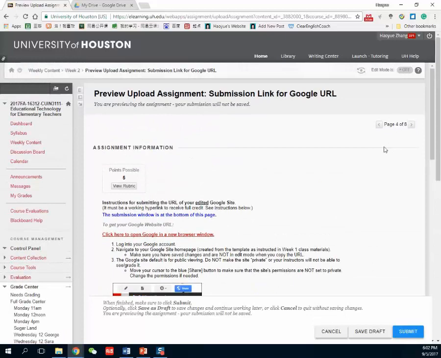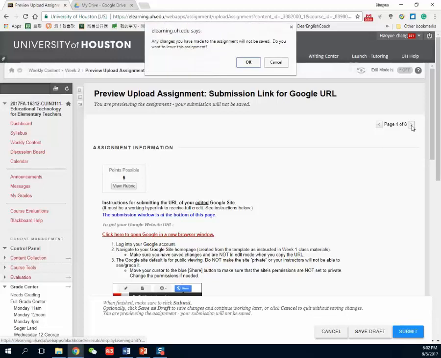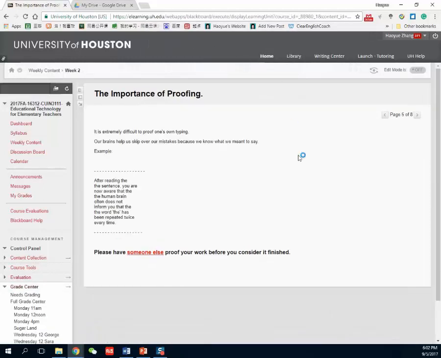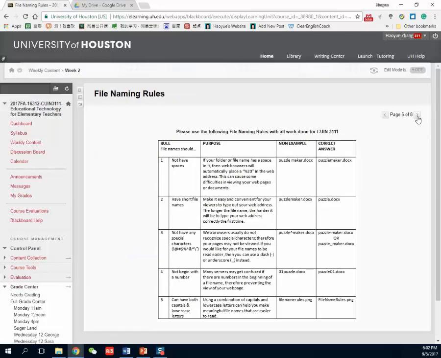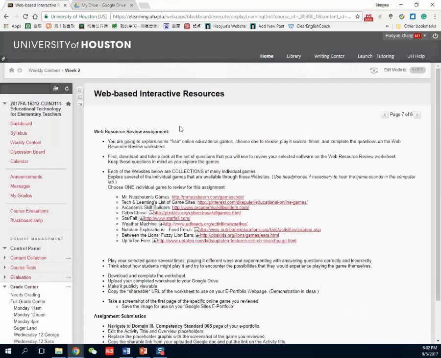After you submit, don't forget we still have one page for you to go through. This is page 4. Click the right arrow, click OK, and you will see the importance of proofing. Please go through the content here and you will realize the necessity of proofing. This is some helpful information for you to name your file. Okay, so this is the second topic of this week, web-based interactive resources.